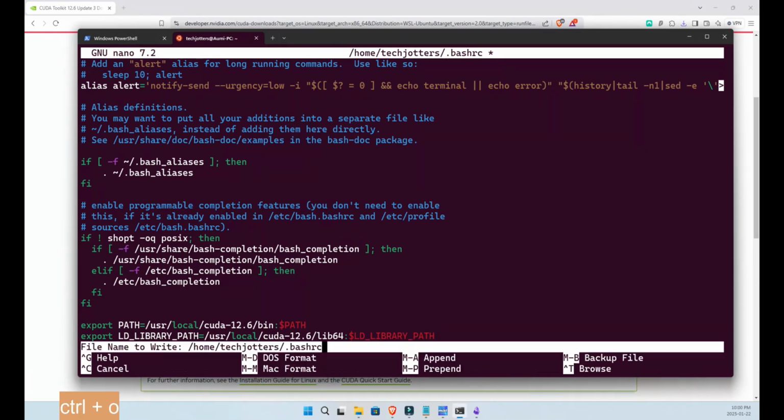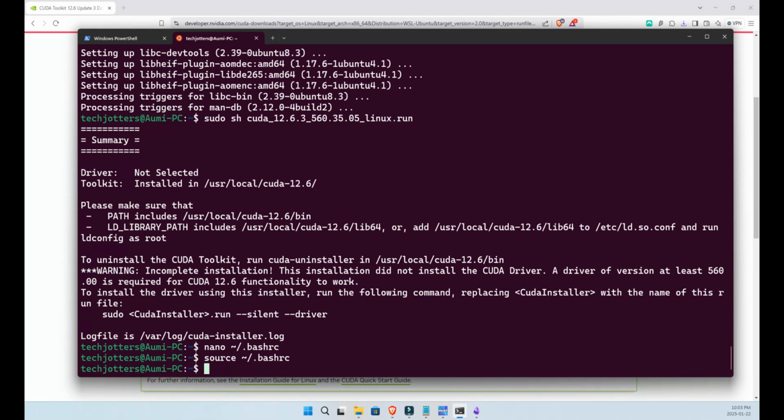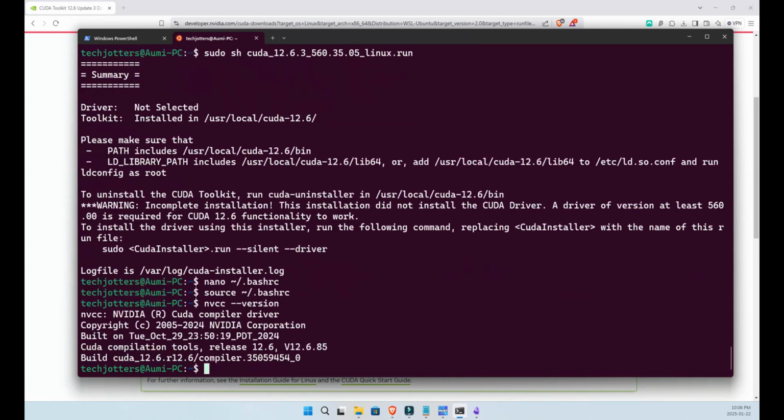Now save the file by pressing Ctrl+O and exit by pressing Ctrl+X. Source the .bashrc file to get the immediate effect on the shell: source ~/.bashrc. Believe it or not, our CUDA Toolkit is installed and configured. Let's check it with the command nvcc --version. At the bottom, it is showing the CUDA version.